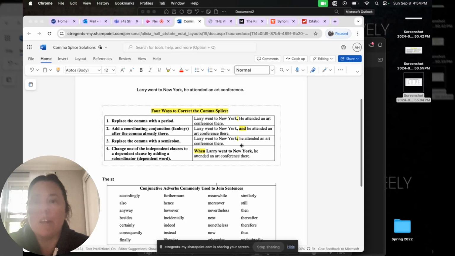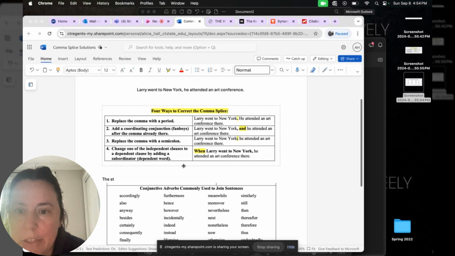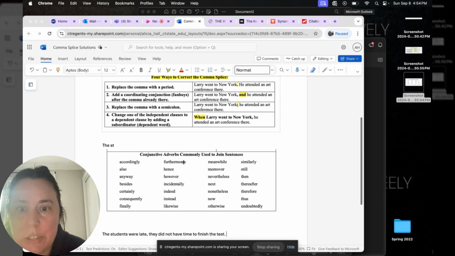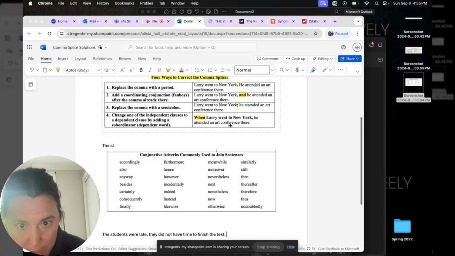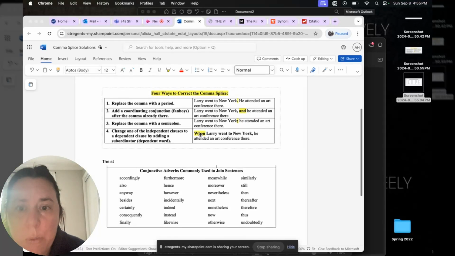The last one here is to connect your independent clause and create a dependent clause using some of these words that you see down here. We call those conjunctive adverbs. So, for example, when Larry went to New York, comma, he attended an art conference. Now when you see this part here, when Larry went to New York, that is now a dependent clause. You actually need the rest of the sentence to finish this to make it grammatically correct.